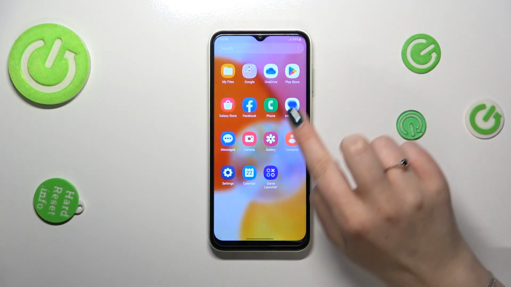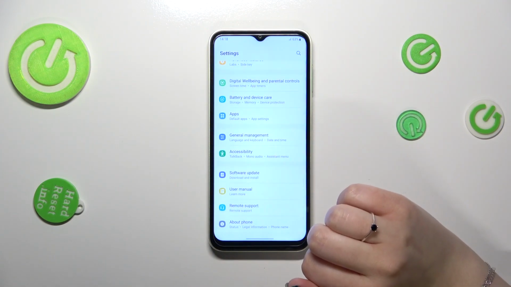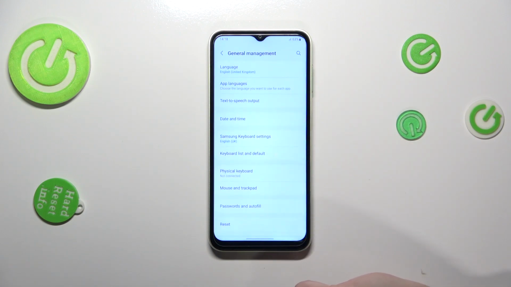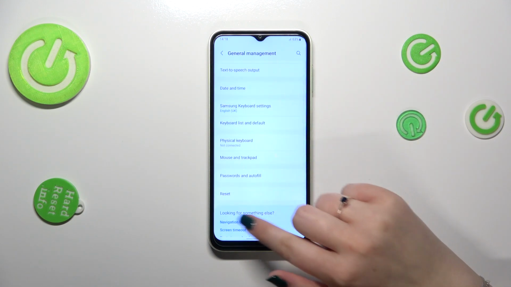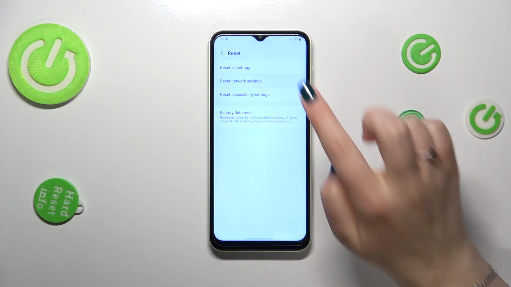So first of all we have to find the settings, open them, and then let's scroll down in order to find General Management. Now let's tap on Reset. As you can see, it should be at the very bottom of this device, and tap on the second option.